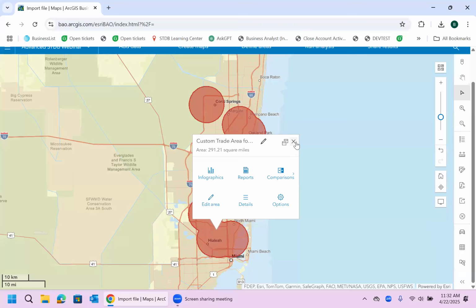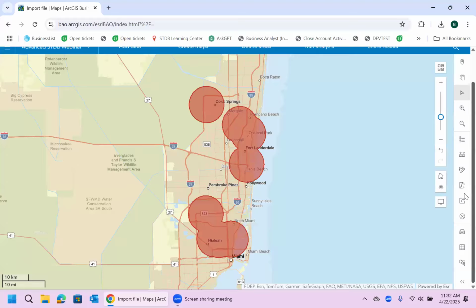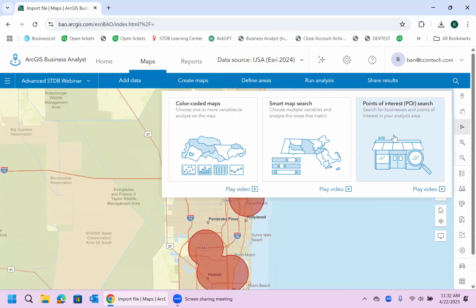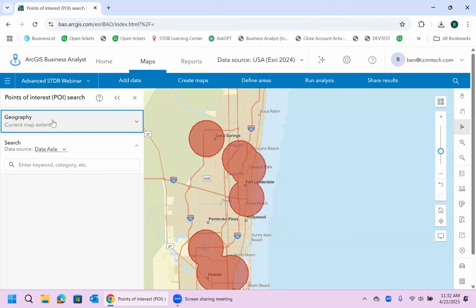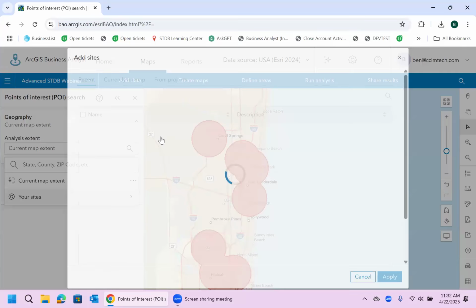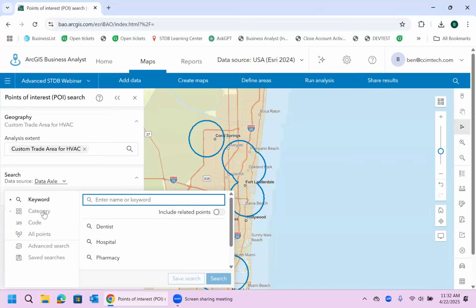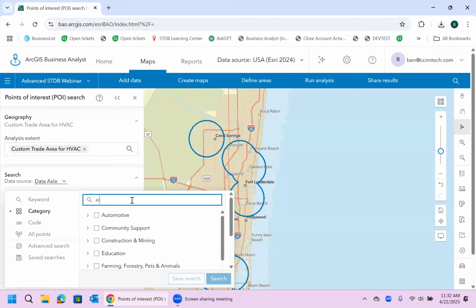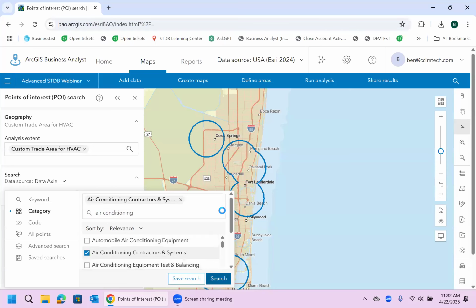They knew that they were going to go into one of these 8 different locations, but when we were able to do this, we could overlay the businesses within that area. So kind of like we were doing with co-tenancy earlier, we only want to look within these study areas. So my sites, my custom trade area. And what we were looking for, we can go into category. And again, we were looking at air conditioning, and they wanted to know how many businesses, air conditioning, contractors, and systems were in these areas.